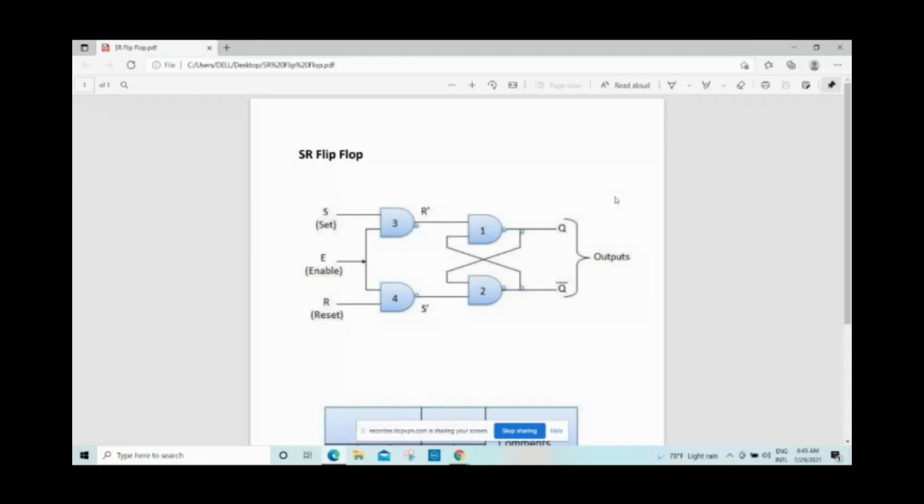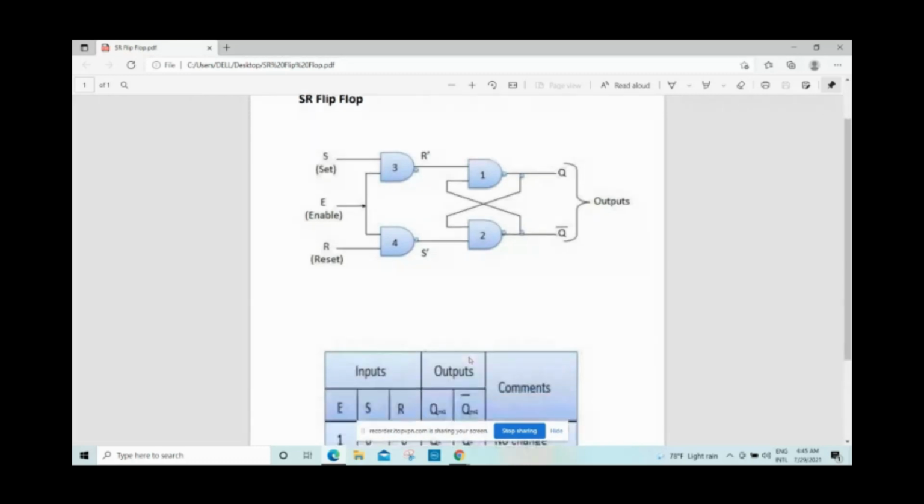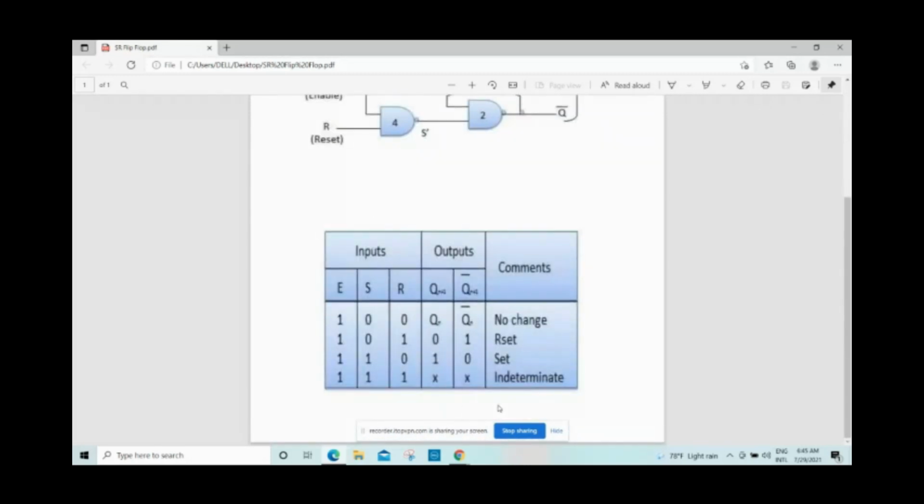Here we want to see a sequential logic gate that has one bit of memory. We want to see the SR flip-flop, which is a synchronous circuit. This will explain how to create an SR flip-flop using NAND gates only. These are the NAND gates and this is the logic diagram.